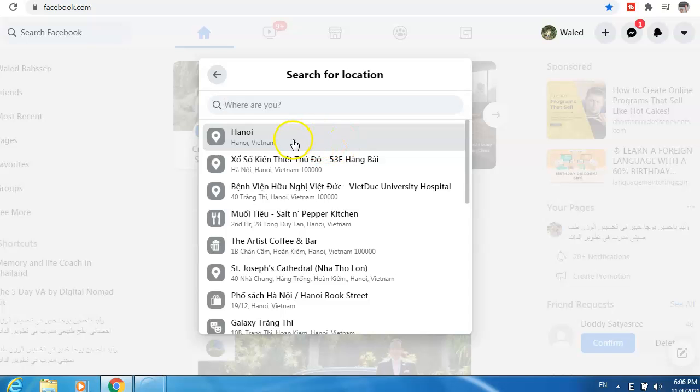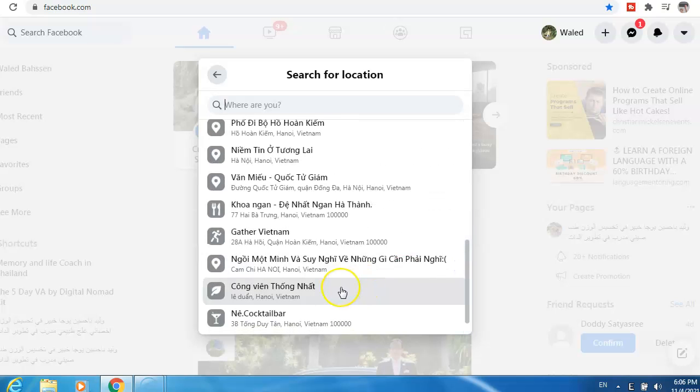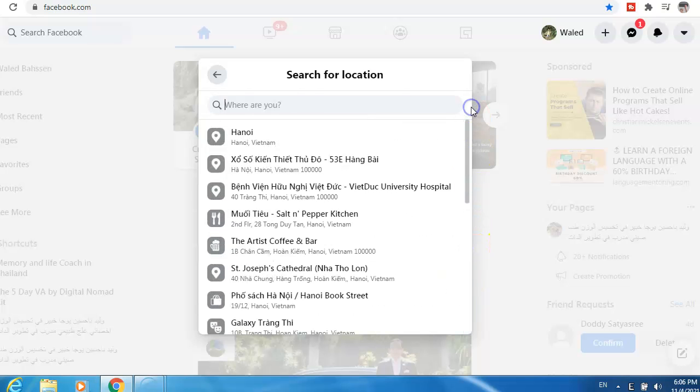I'm currently in Hanoi, Vietnam. That's why it shows some places in Hanoi, so I can choose one of them. Otherwise, you can write here where you are. Just type the place.